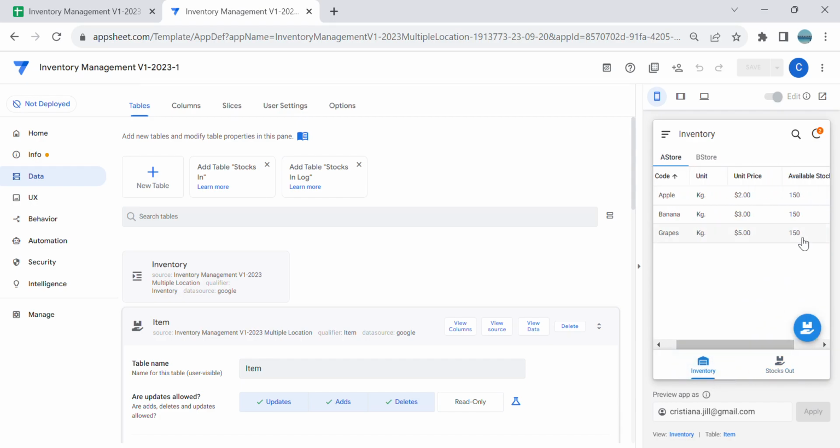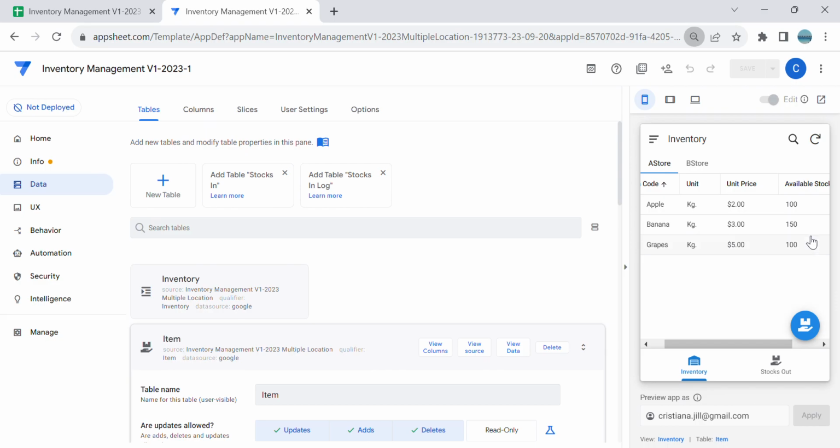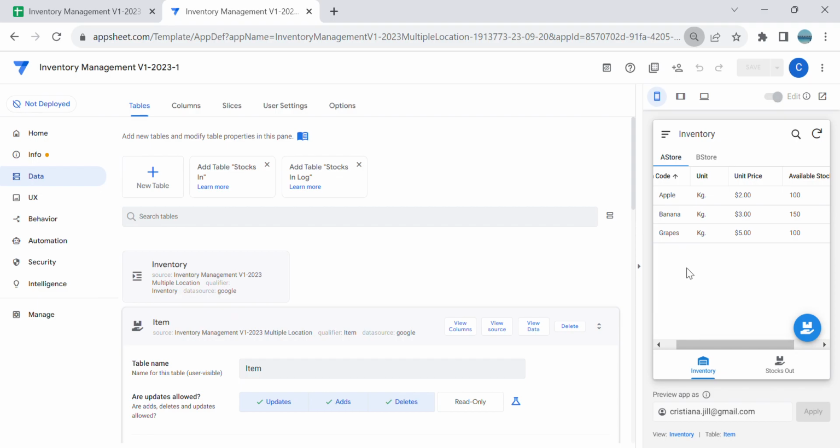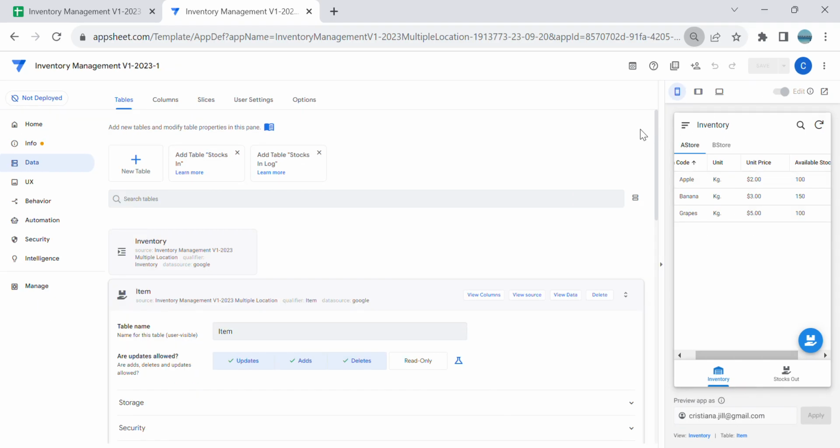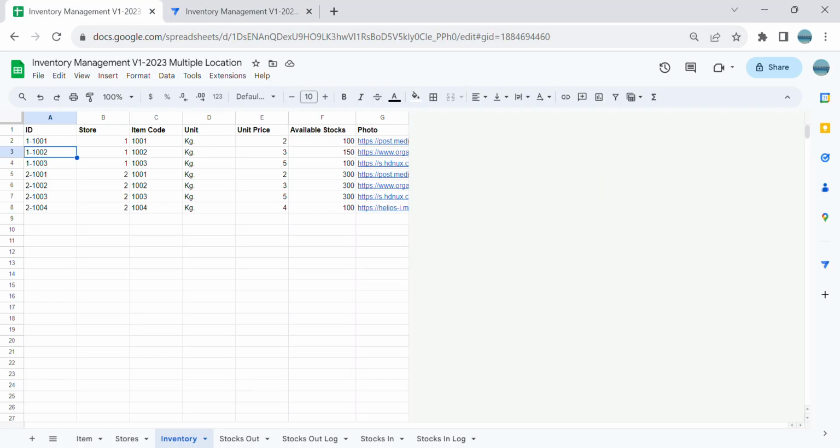Once it's saved, if you go to the inventory, these grapes and apple should become 100. Just wait until it syncs. Okay, now it's become 100 and 100, right? So we are done for the stock out. Now let's proceed, how about adding stock in? Okay, let's add the stock in.